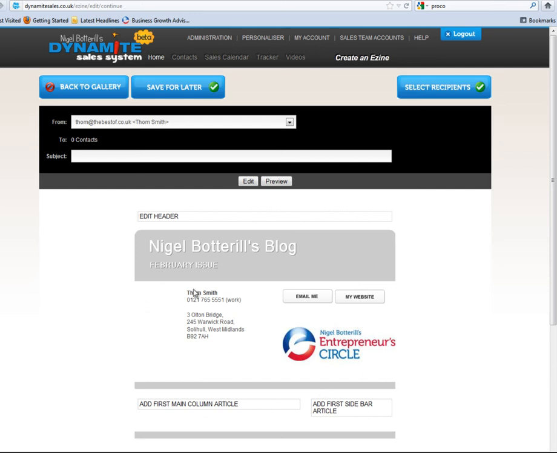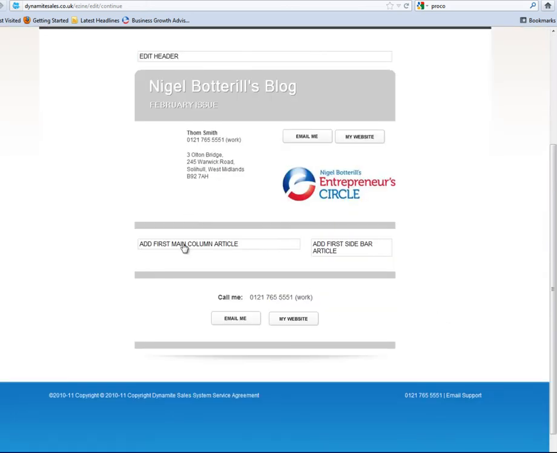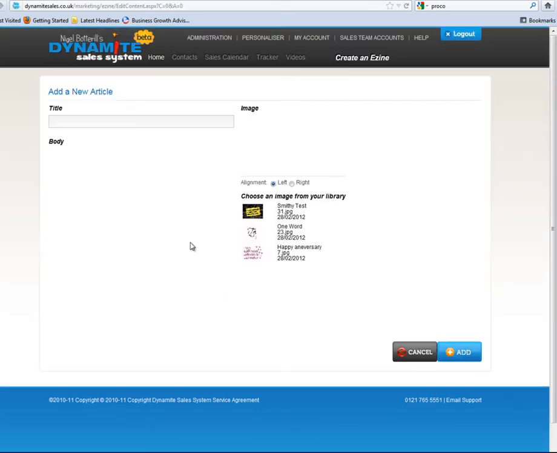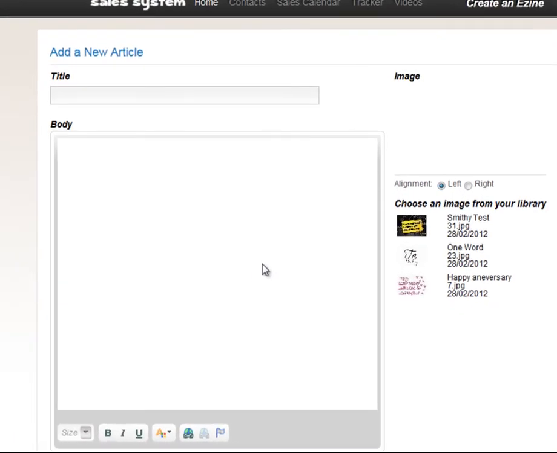You can see that the send from information will remain, so your company logo and all your contact details will be in there. And then if we scroll down the screen, this is where we actually start to add and edit the articles. So we go into here, we're going to do the main article first.